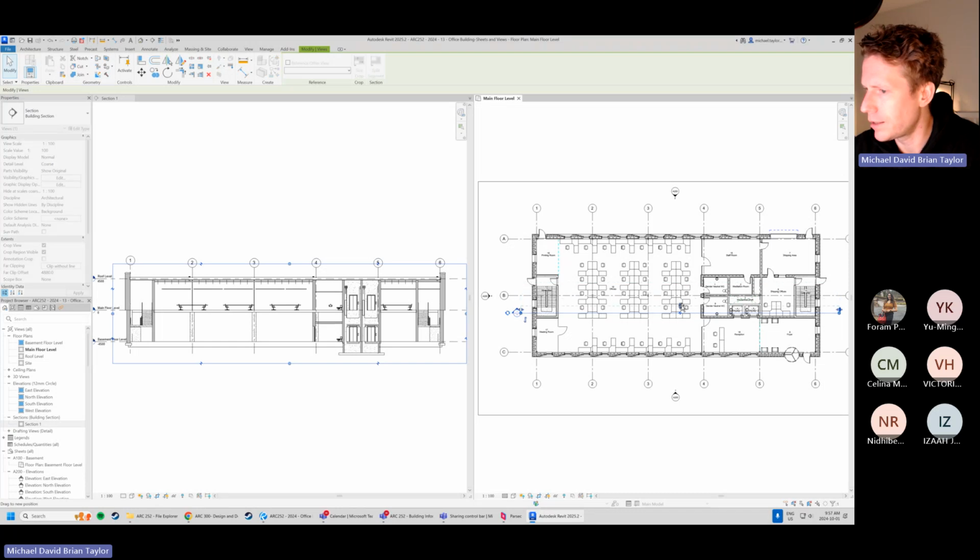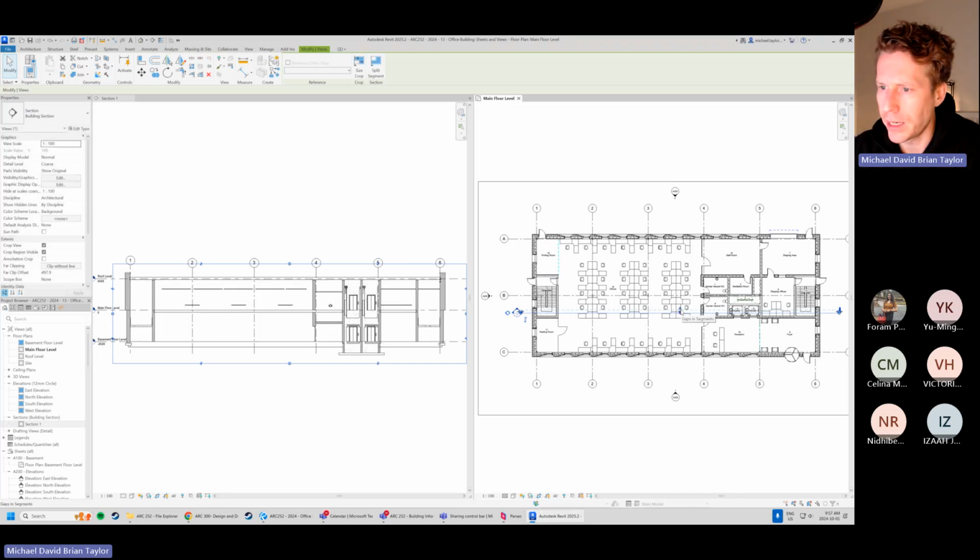If I do a nice tight section here, hanging out with the landing, we're only going to see the landing and the stair. We're going to see it cutting through the desks and through the ceiling. You can see the ceiling here. So we can control that, just so you can see a little bit about that.